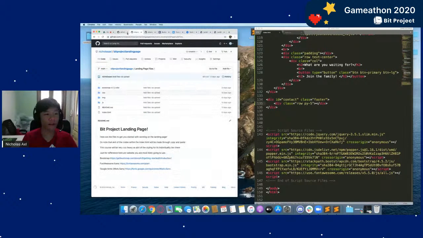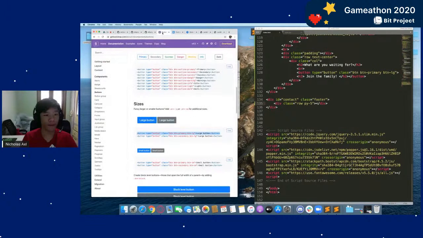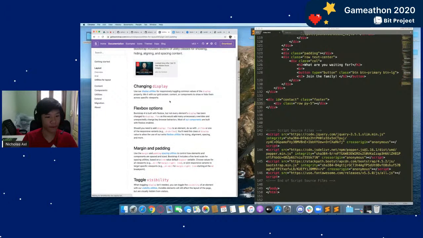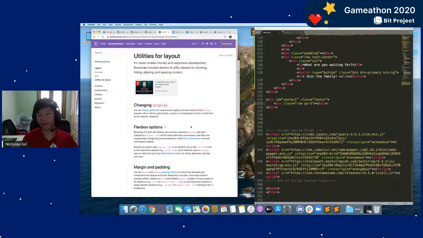What is py-5? Padding, is it? Basically, py-5 allows you to instantly define a padding for the y-axis, so the top and the bottom. You're going to give it a padding of 5 right off the bat. So that's a simple way for you to give it a padding.